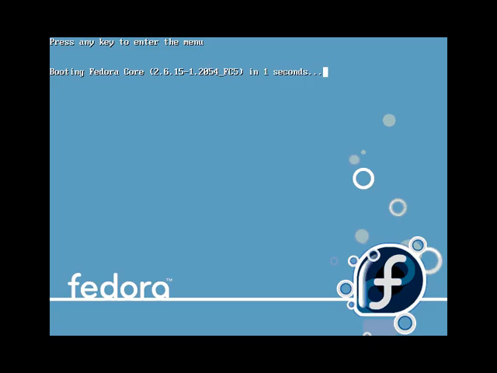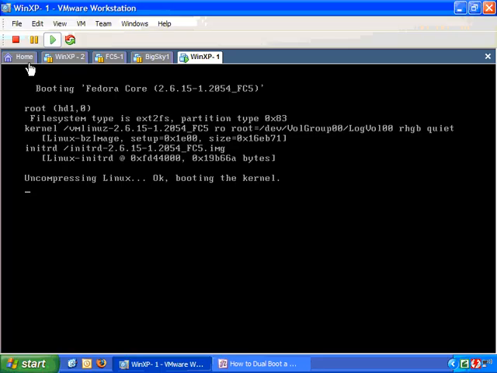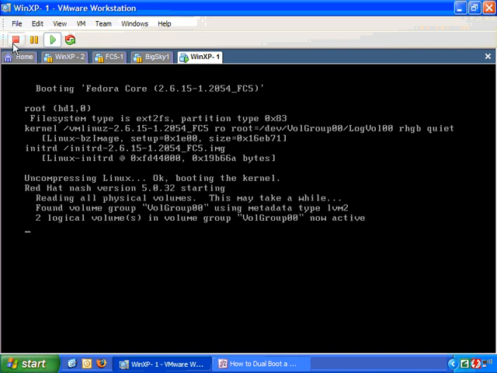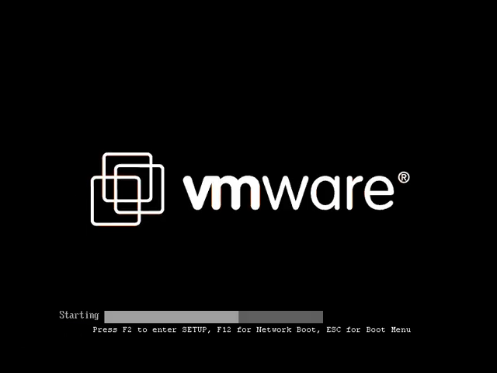Sure enough, it's booting up Linux Fedora. Now, before it goes all the way through the boot, I'm just going to power it off, and let's reboot it again, and let's see if it finds Windows successfully. We want to make sure that our Windows still works.